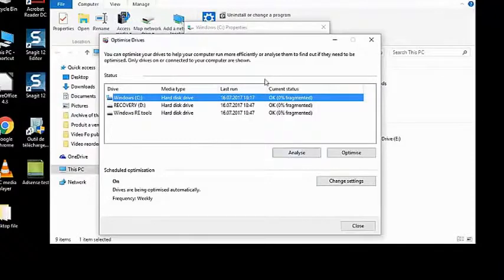Now what we are going to do is run analyze for each disk, and this will analyze whether we can potentially defragment one of the hard disks or one of the partitions, and we will do it.